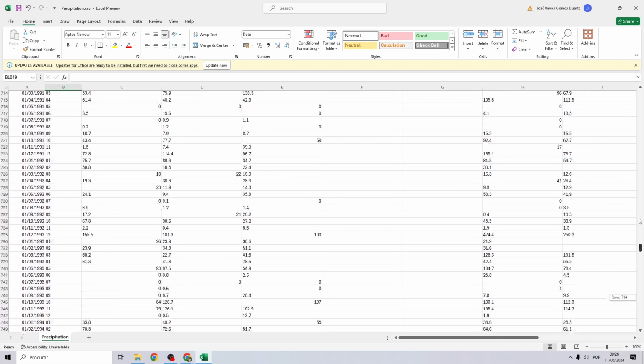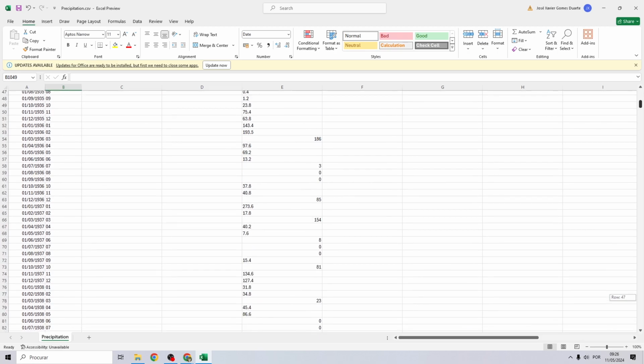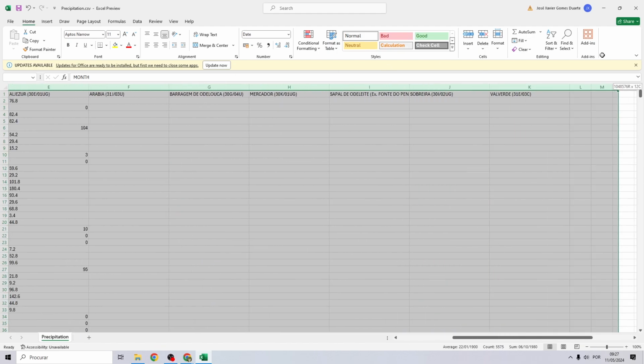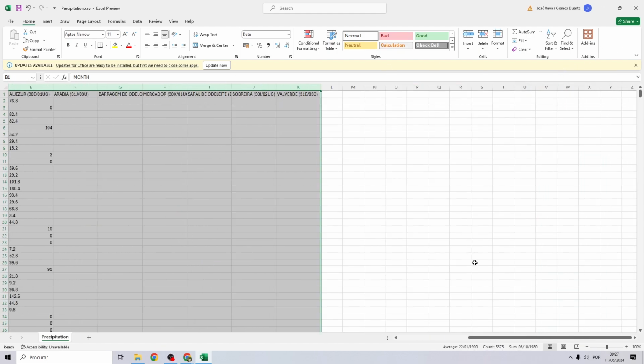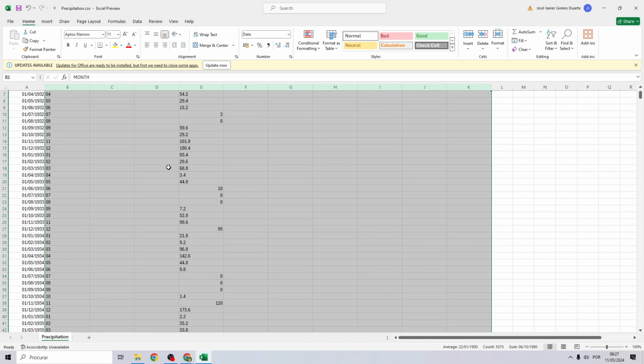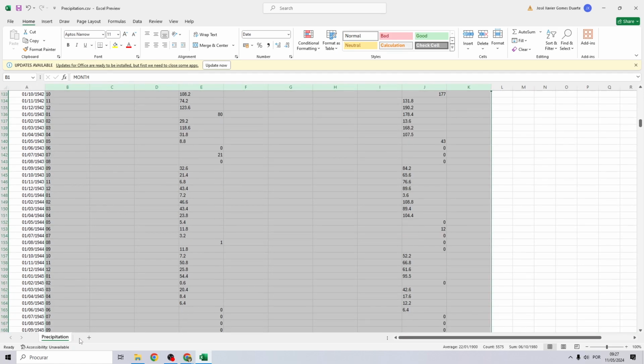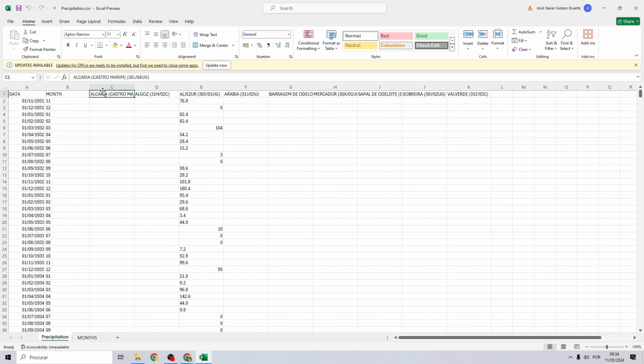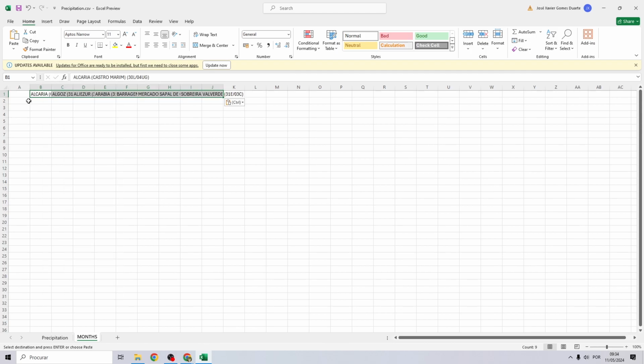To do this analysis, let me just create a new sheet in this file. Okay. Let me click on this plus button. I will call it months. We'll copy the stations to the first row and create on this column the months. 1, 2, 3. Let me drag like this.